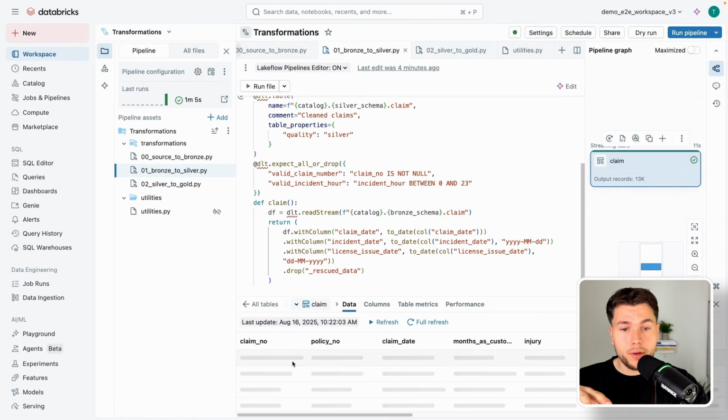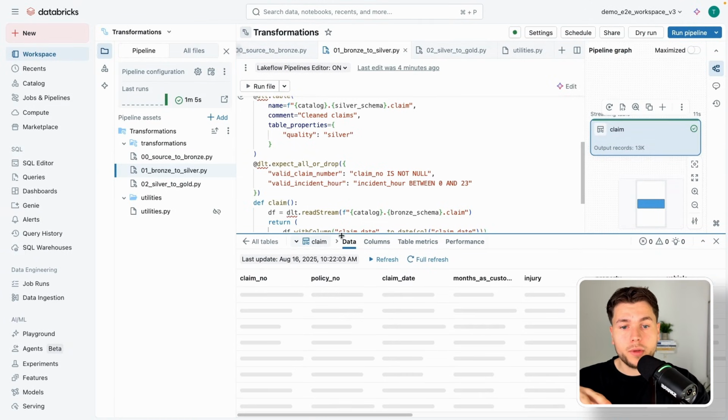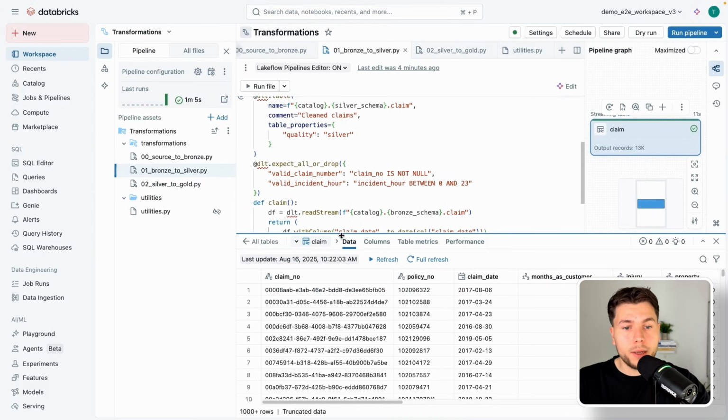There we go. So now we have created our silver table. We can have a look into it and look at the preview tab of this LakeFlow Declarative Pipelines. And now you see already here the icon, and also if we hover over it, you see the claim date is now a proper date format.